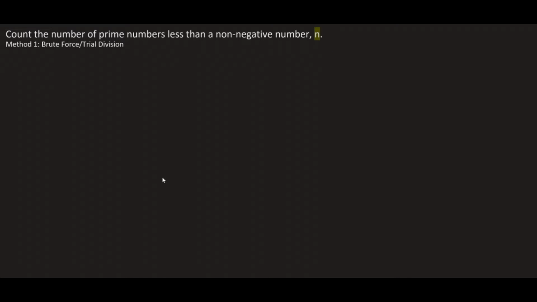So the first method that we're going to use is called brute force. It's also known as trial division. For example, if we were given the integer n equal to 15, then this method says that for each number between 2 and 15, we attempt to divide all of the smaller numbers into that number.